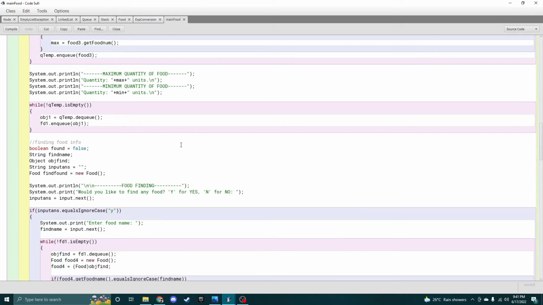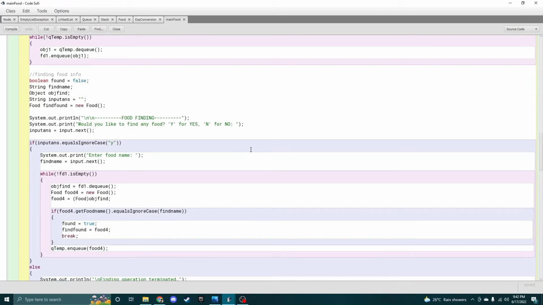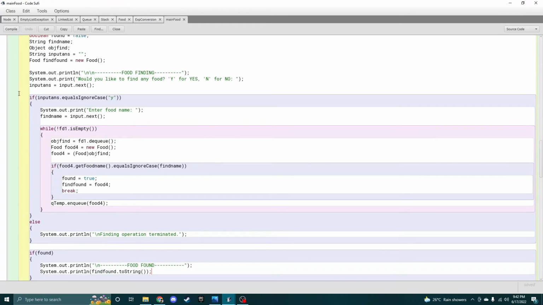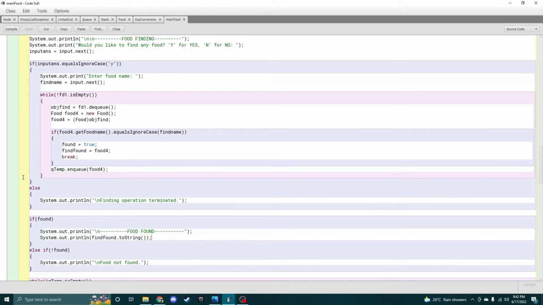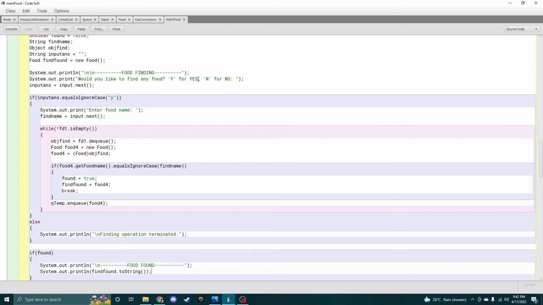Now the program will proceed to finding food info. The program will ask the user, would you like to find any food? Y for yes, N for no. If the user enters n, for instance, the program will skip the first if body and just proceed to the else body, where the program will display a message which is finding operation terminated. But if the user enters y, which is yes, then the program will get into the if body and will ask the user to enter the food name.